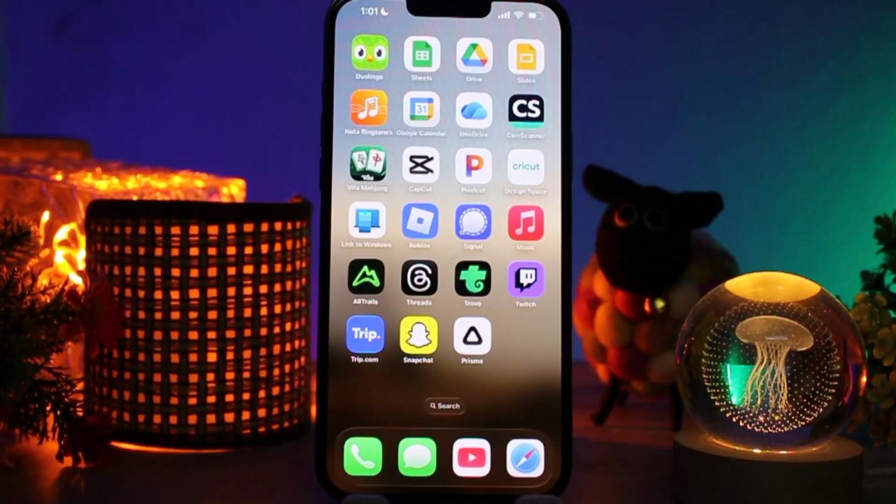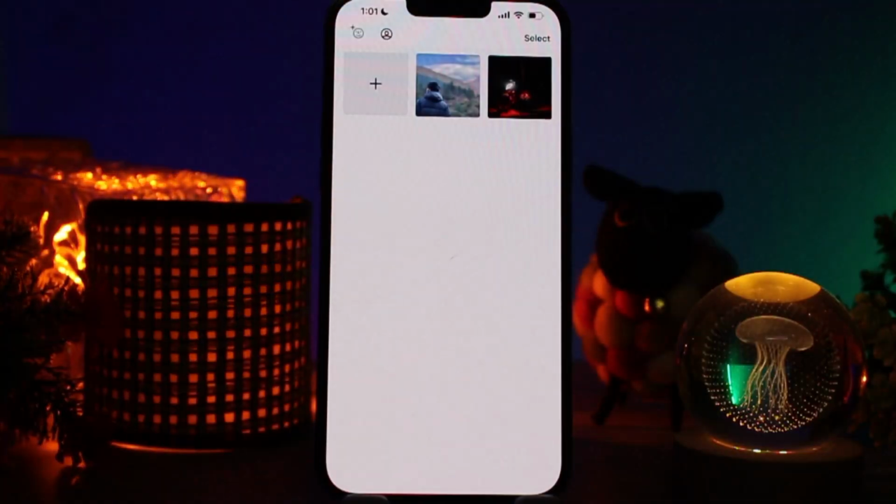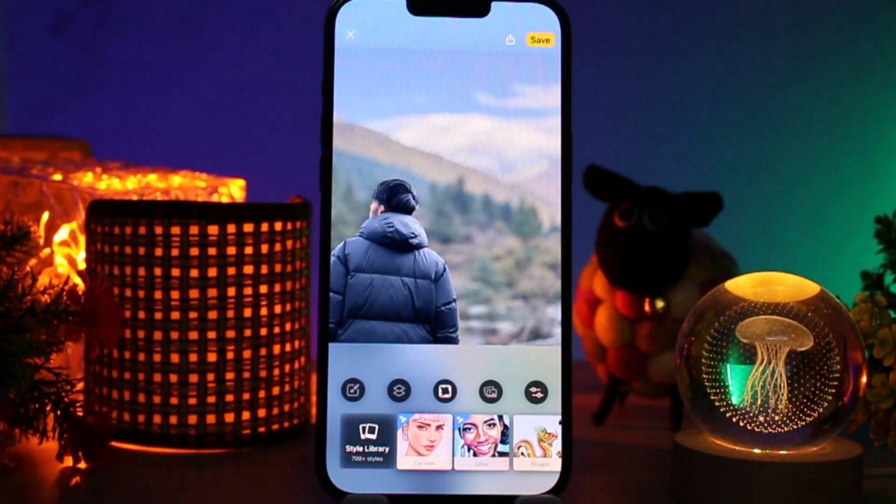First, you need to open the Prisma app on your phone. Tap the plus or choose photo button and select the photo from your gallery. Once the photo opens, choose any Prisma AI filter from the bottom. The filter will apply instantly.